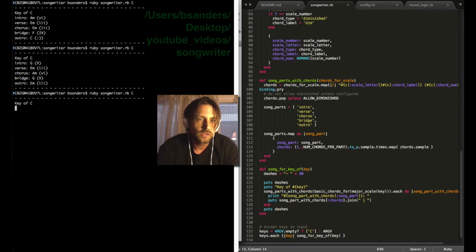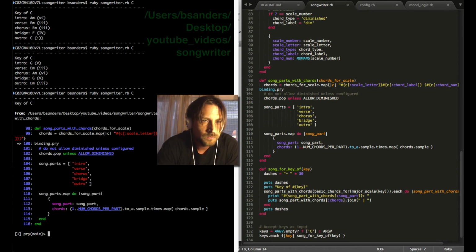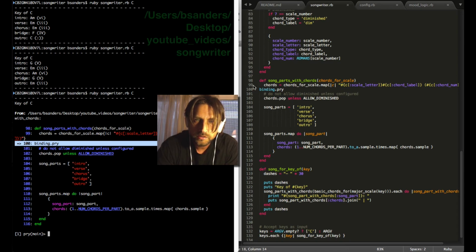I don't know why it's taking so long to run. This program's tiny. So notice here, on line 100, it stopped right at this point.